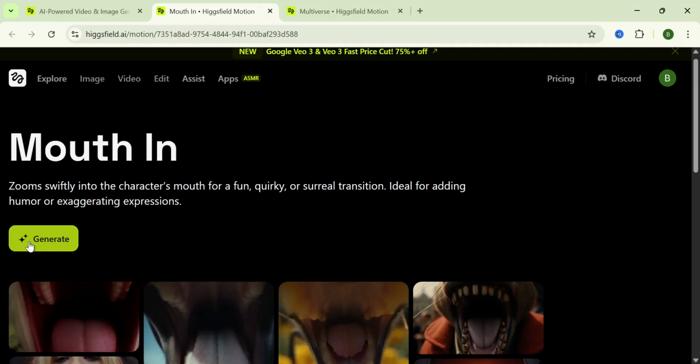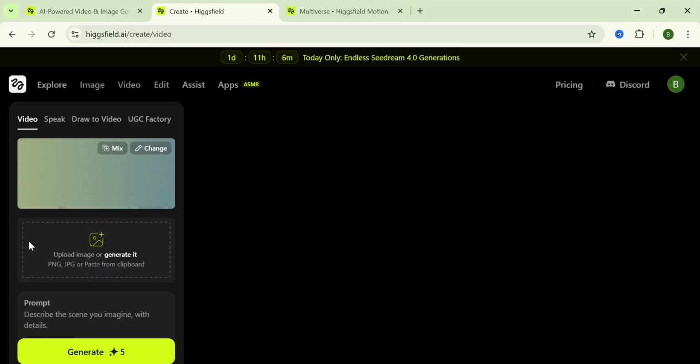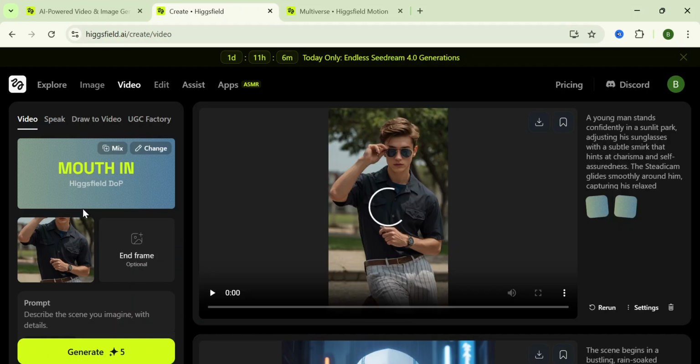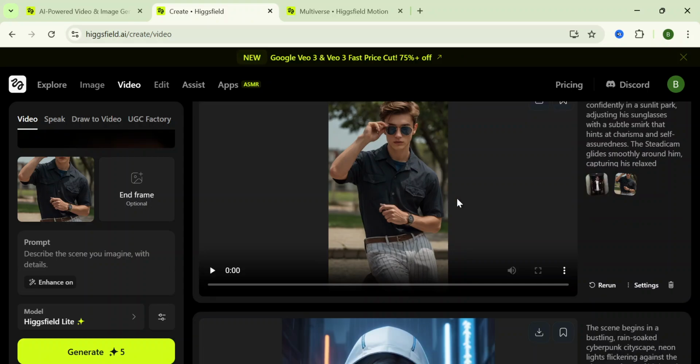But if not, you just click on generate and you'll be brought to a page where you can just upload your image in this area. After uploading your image, you can describe your scene in this section here and then choose your model. You can also click on generate. This generation costs you 5 credits, and after that you see your video appear, just like you can see mine appearing here. So it depends on what you want.